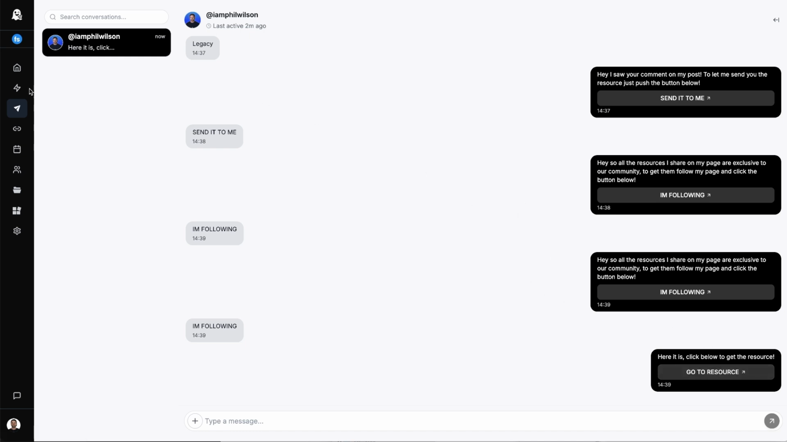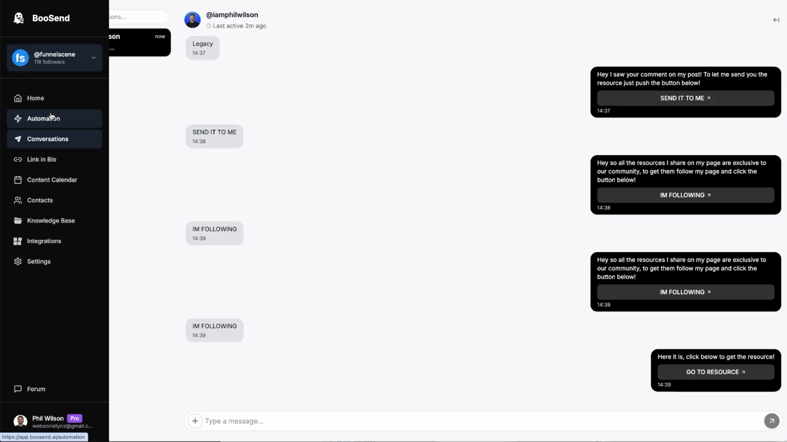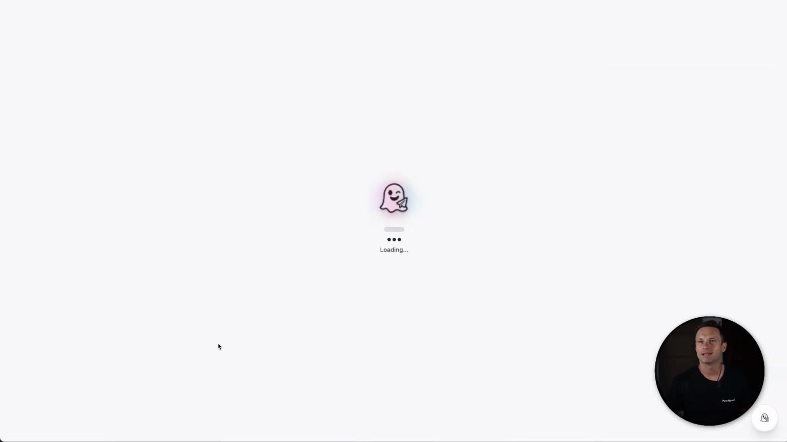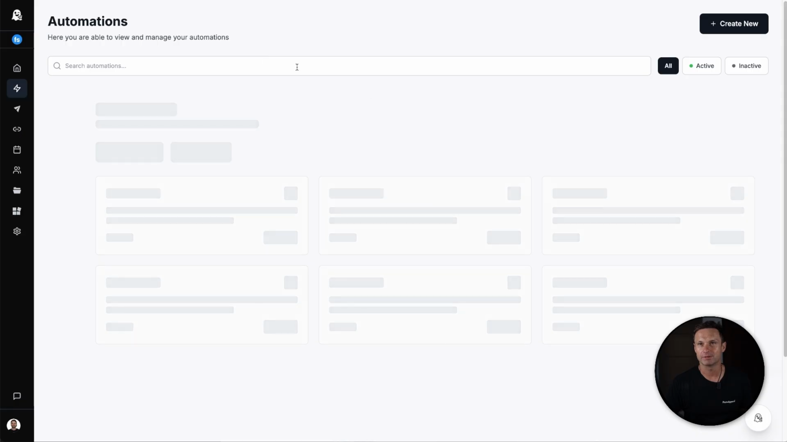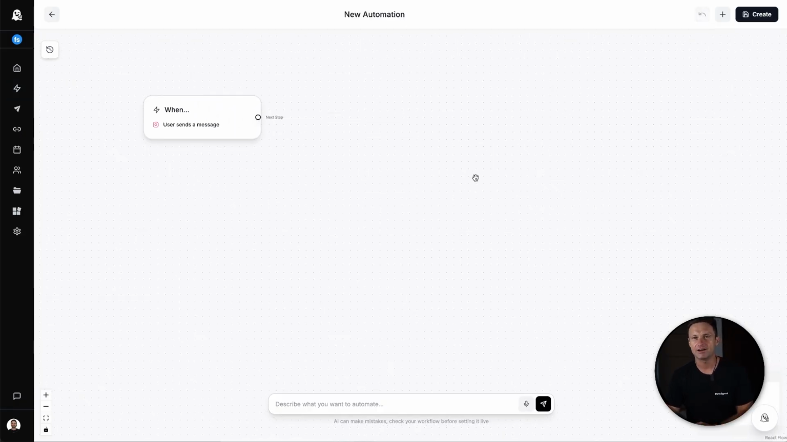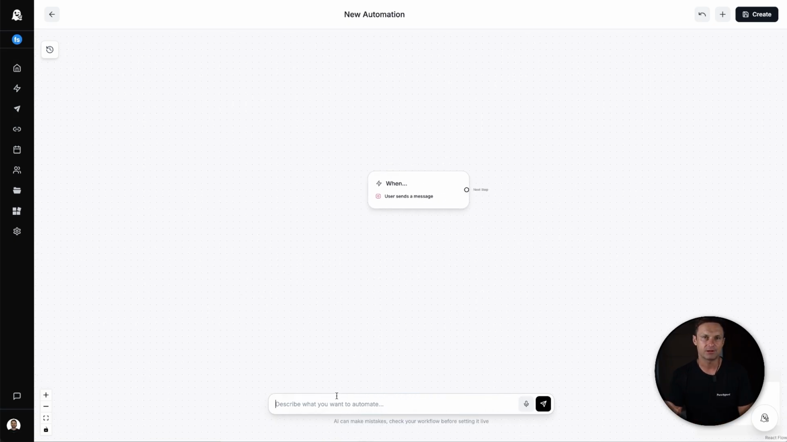So that is the first automation that we should really go through. Honestly, it's so powerful. It's so simple to set up. And once again, it's just a dream inside of Boosend. I'll also show you something pretty cool. They have got an AI automator inside of here. So you can describe what you're trying to do and it will actually go and build out the workflow for you. It's not perfect, but it's a really good head start.